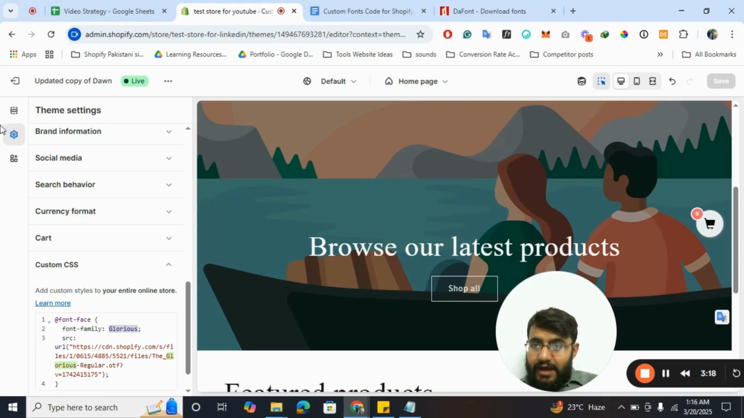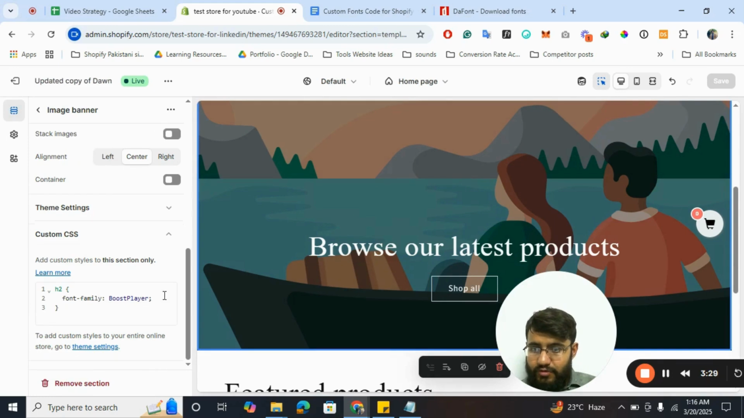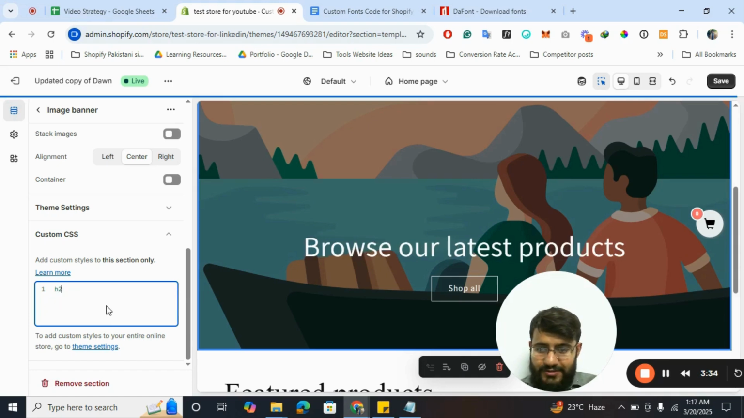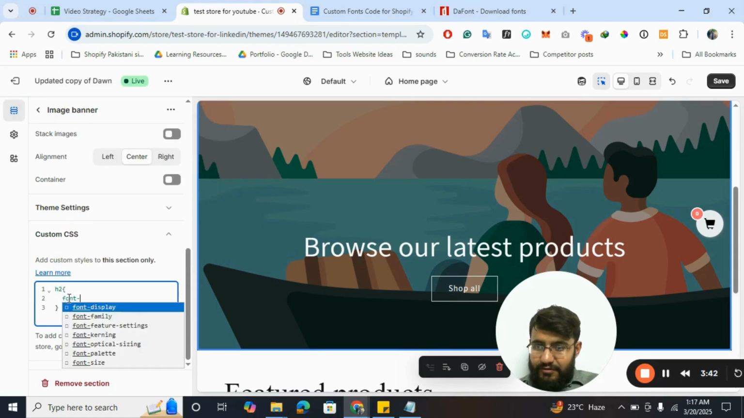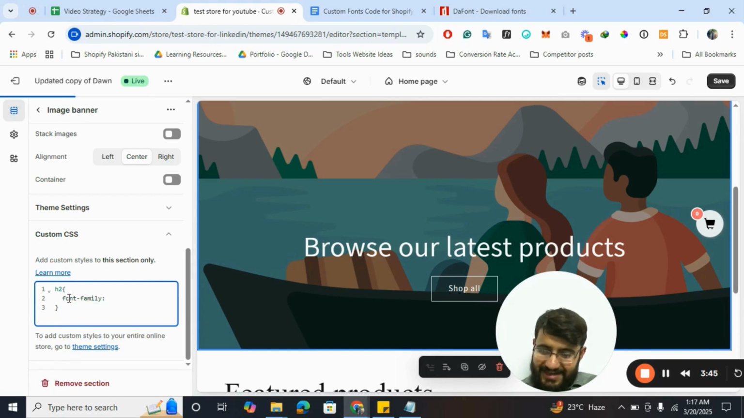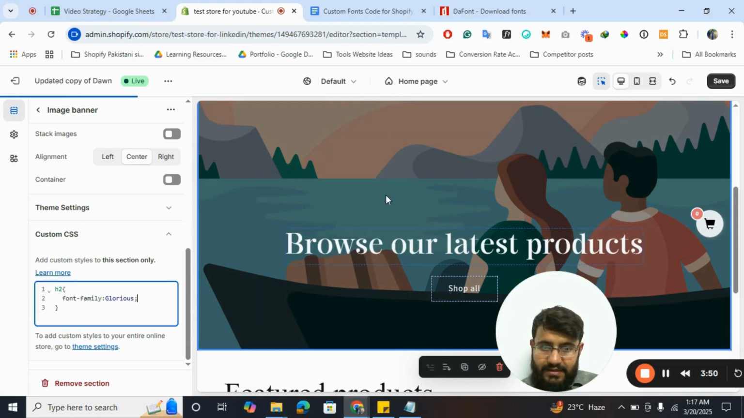Now if you want to apply this font to this section or this heading, you just have to select this section. Then you have to go down, and this is h2. As you know, this is h2. The process is really simple. You just have to type font-family equal to glorious, the name that we assigned, and just add this one. And as you can see, the font has been applied. No additional code, nothing else. So this is how easy it is to apply it.